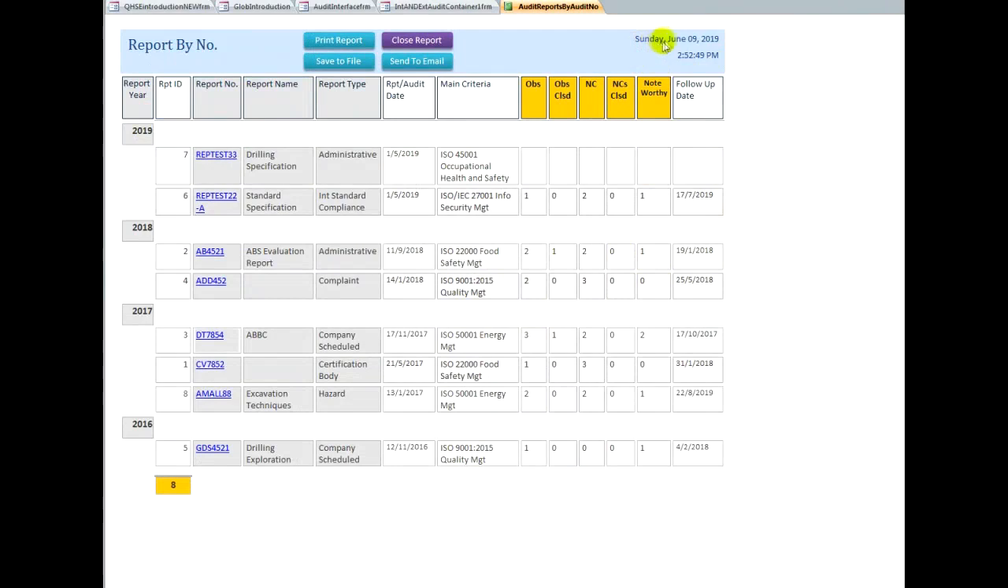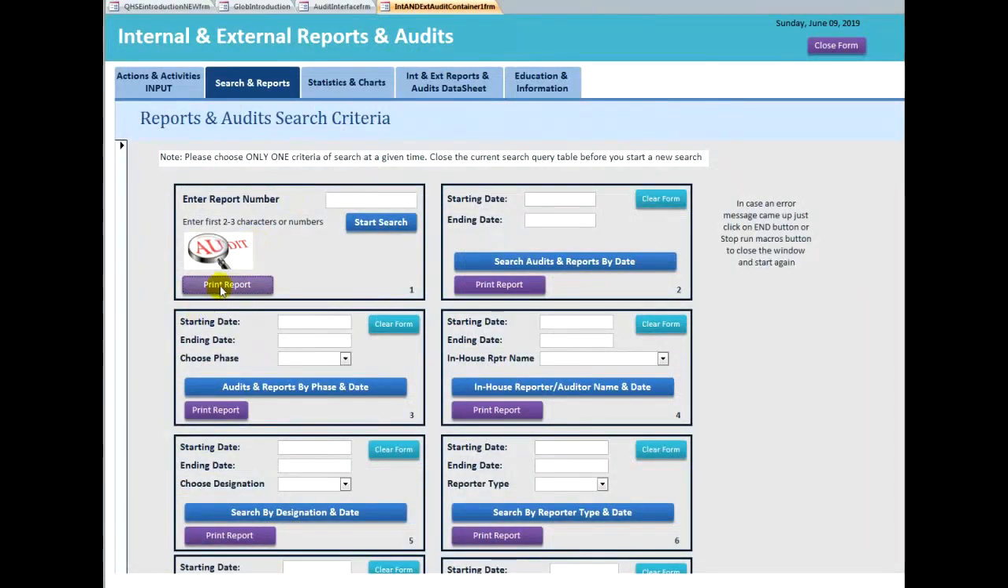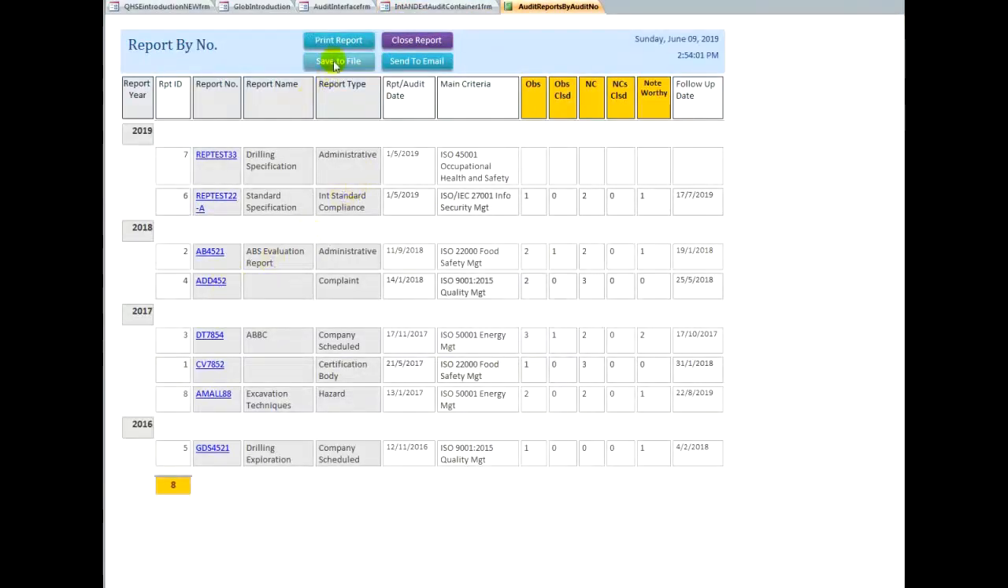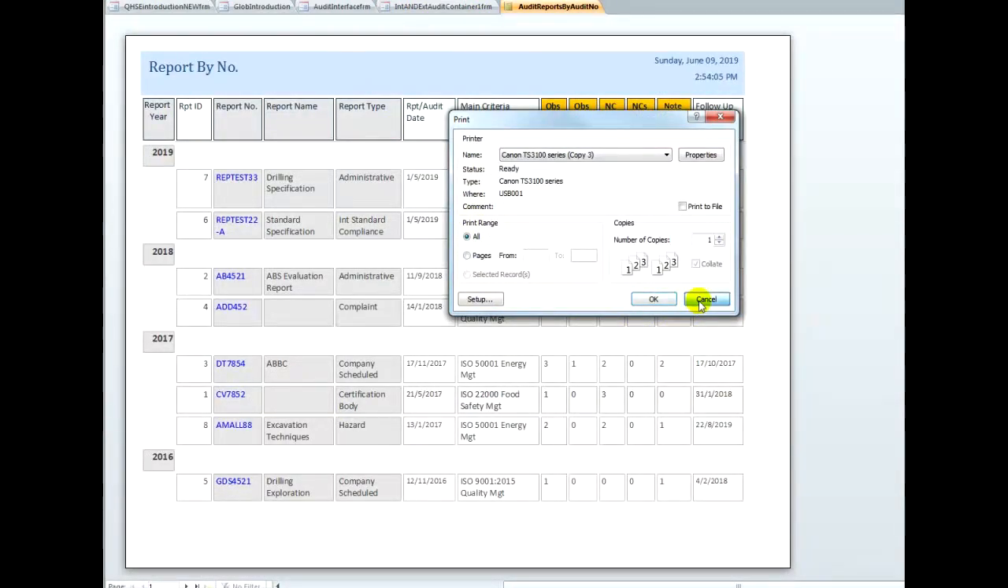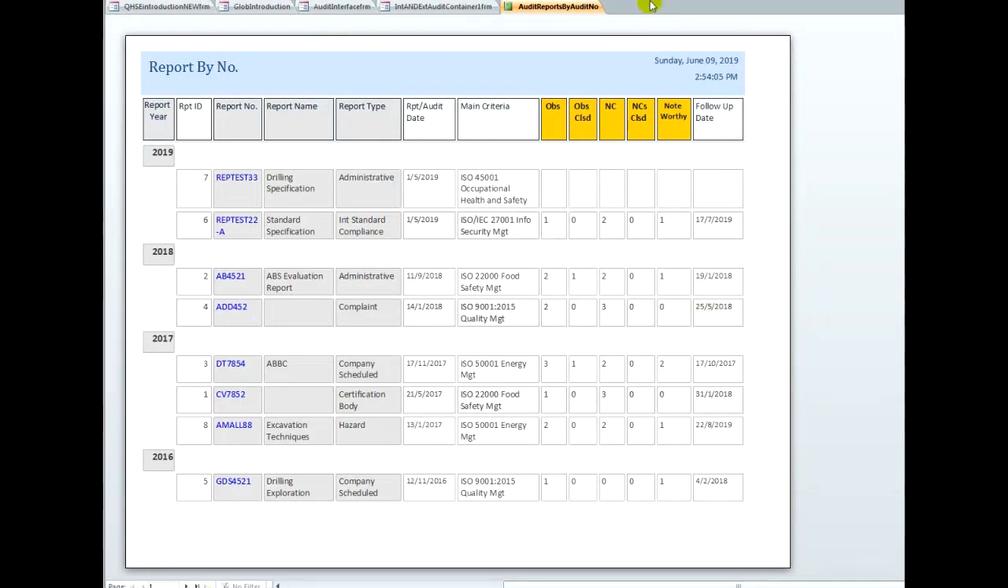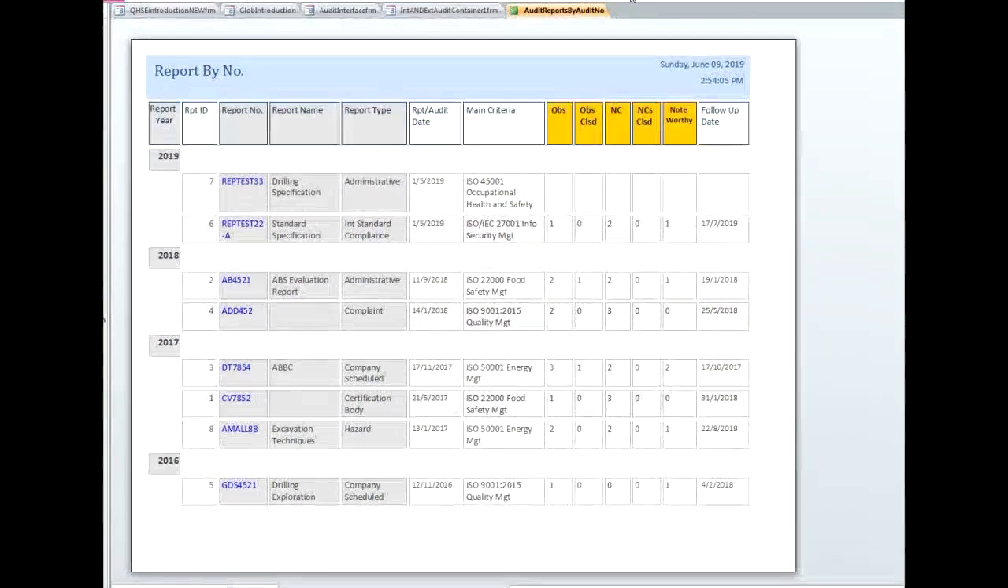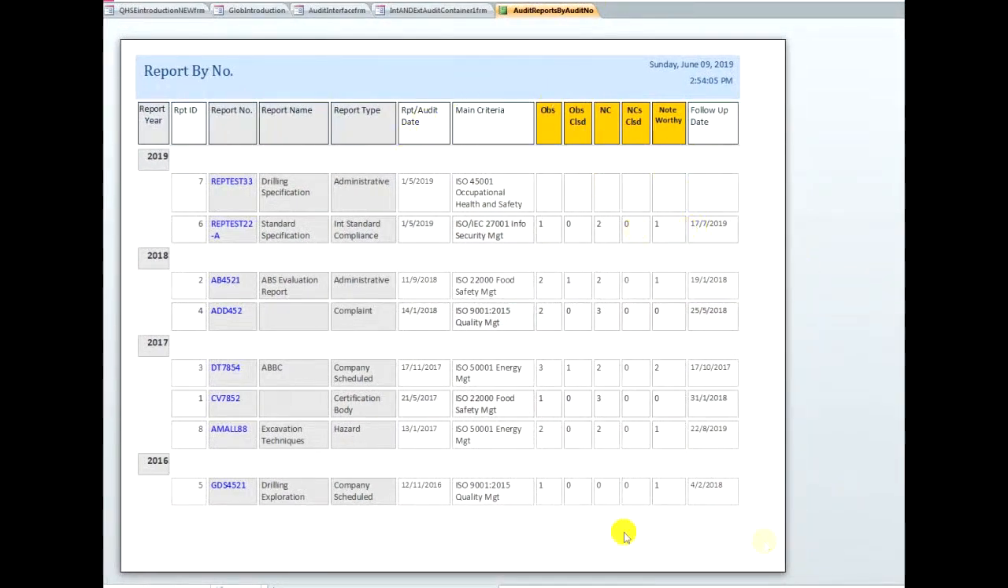And you will even have the date when this report was done, and the time. For example, here it was June 9, 2019. Okay? You want to close that report, you just hit close report, and you're done. But let's say you want to print that report. You just hit print, cancel, because I'm not printing right now, I'm just showing you. You can see the report will show here.